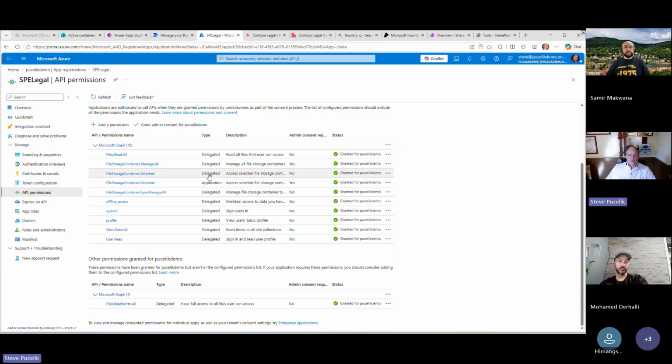Okay, so there's delegated, and there's also application permissions if you want to use that on behalf of the user. If you want to manage the environment, then the manage all and the container type management permissions are going to be required too. So if you're creating additional container types, or creating some permissions to manage that registration process and so forth, you're going to need those as well. Okay, so those are critical.